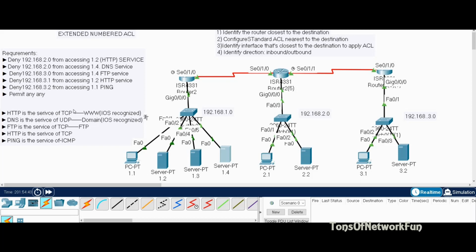Next one, deny 3.2. 3.2 is this server, from accessing 1.1, this PC. Basically they should not ping. And permit any, meaning apart from these requirements, apart from these protocols or rules, everything else should work.